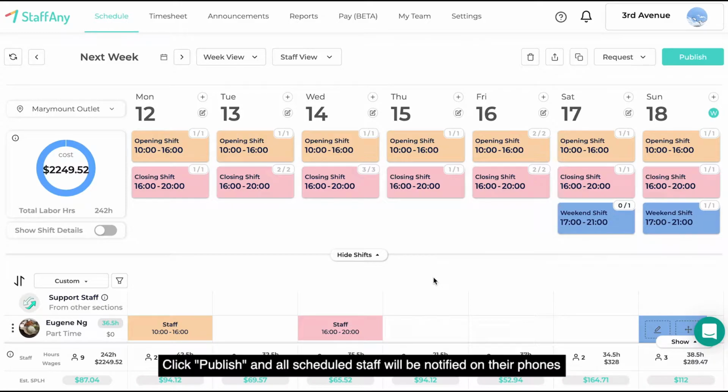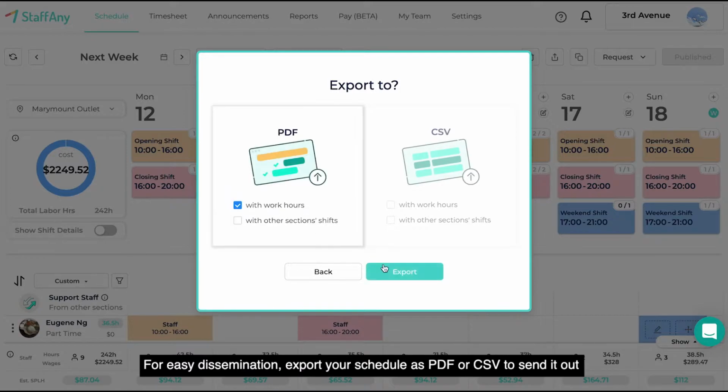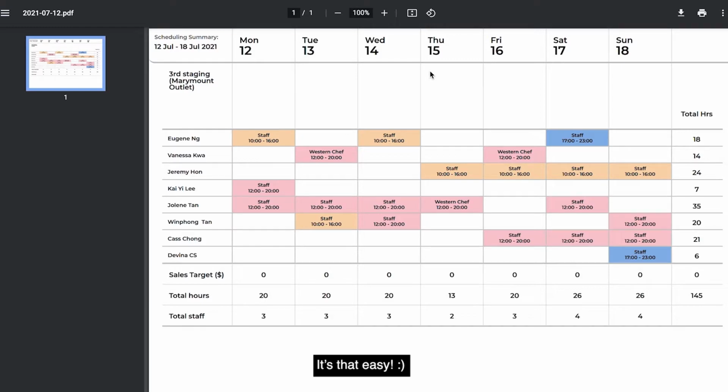Once that's done, you can publish your schedule, and all your staff who are scheduled will get a ping on their phone to notify them that they've been scheduled. So this is for easy dissemination of the schedule. You can also export it out and send it to them. Yep, it's really that easy.